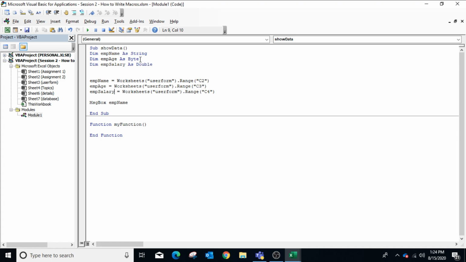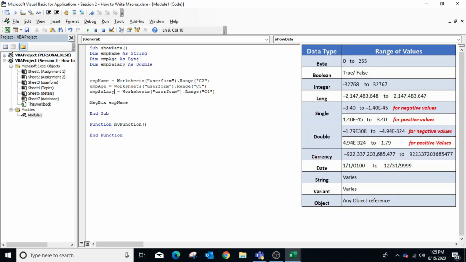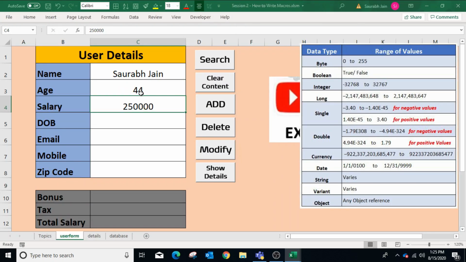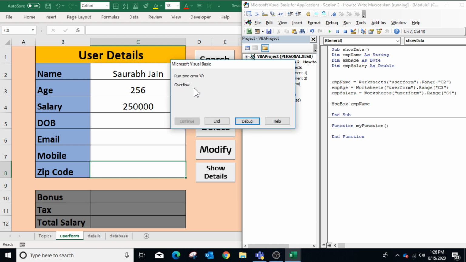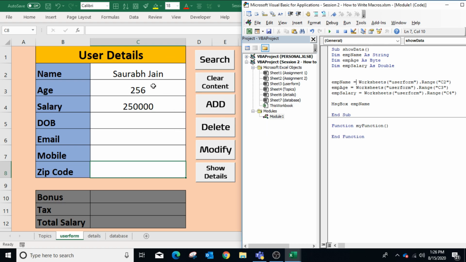Byte can't store negative numbers and can't be more than 255. If we enter a negative value or a value more than 255, then the macro will throw the overflow error. But we know that age can't be more than 100, so we can keep it as a byte, or you can make it an integer also.